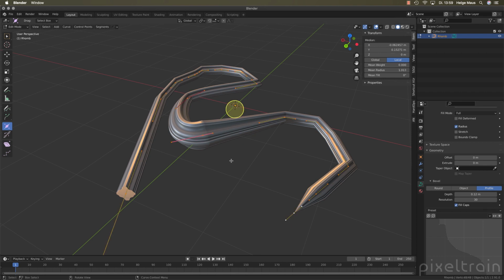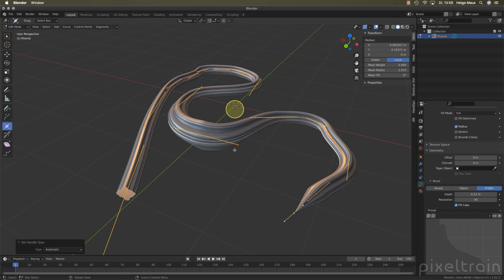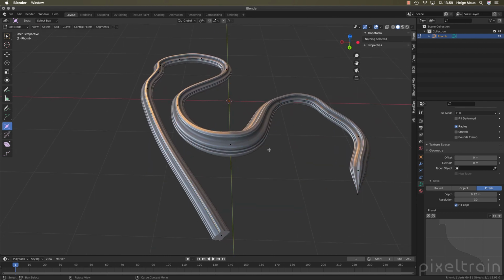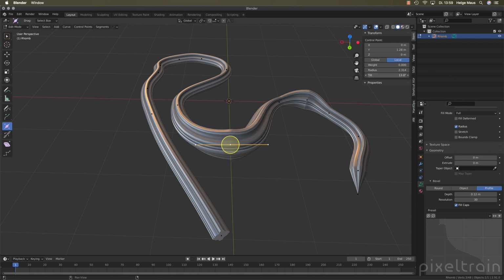If I now select all the points, press V again, I can go here to automatic, for example, to have nice automatic handles here. Then you can now start playing with that. So like I've said, the radius is one thing which you can now use for playing with this option. What you also can do is you can go in here and tilt the whole thing. So if you go here, for example, to the point, you have here a tilt option, which is now rotating this profile or bevel around.